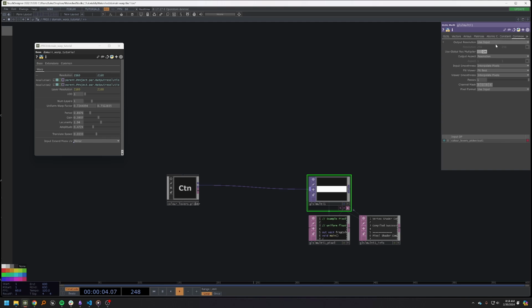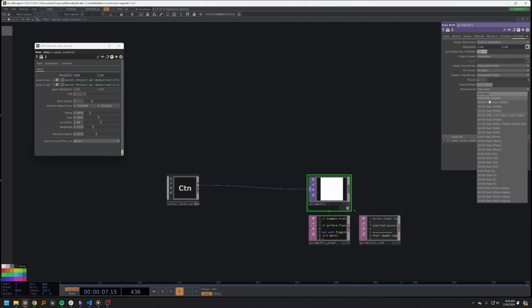So first things first, we just need to set up our shader a little bit, and so for that, we'll use a custom resolution. We'll use the resolution from our parent component. We'll also make sure it's a 32-bit float on the pixel format.